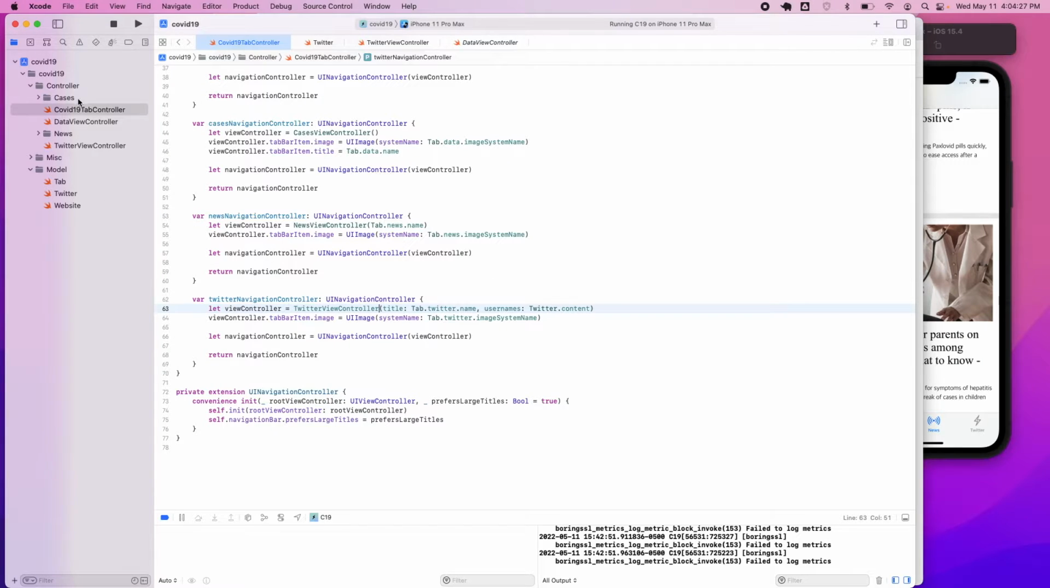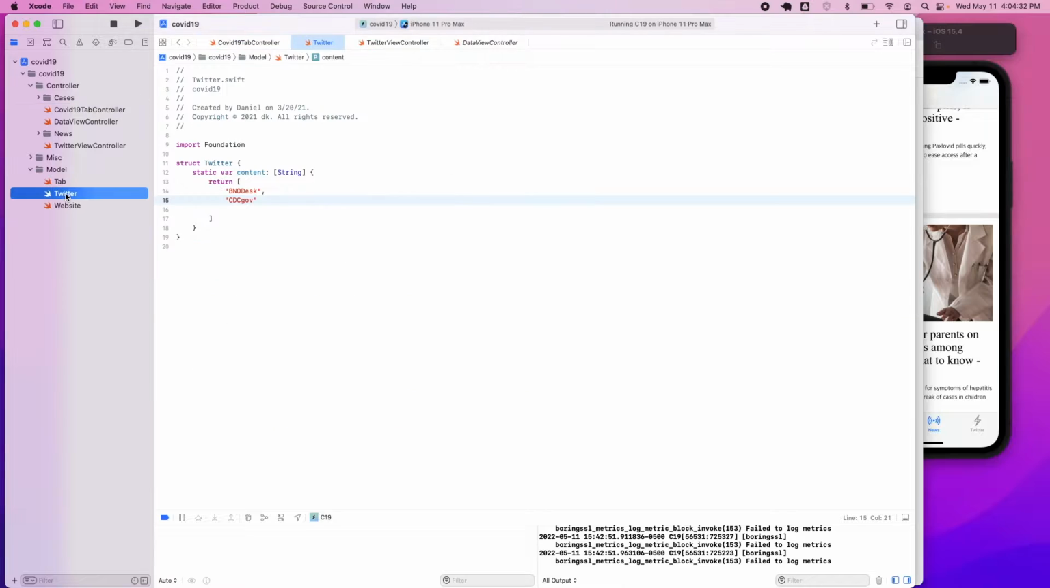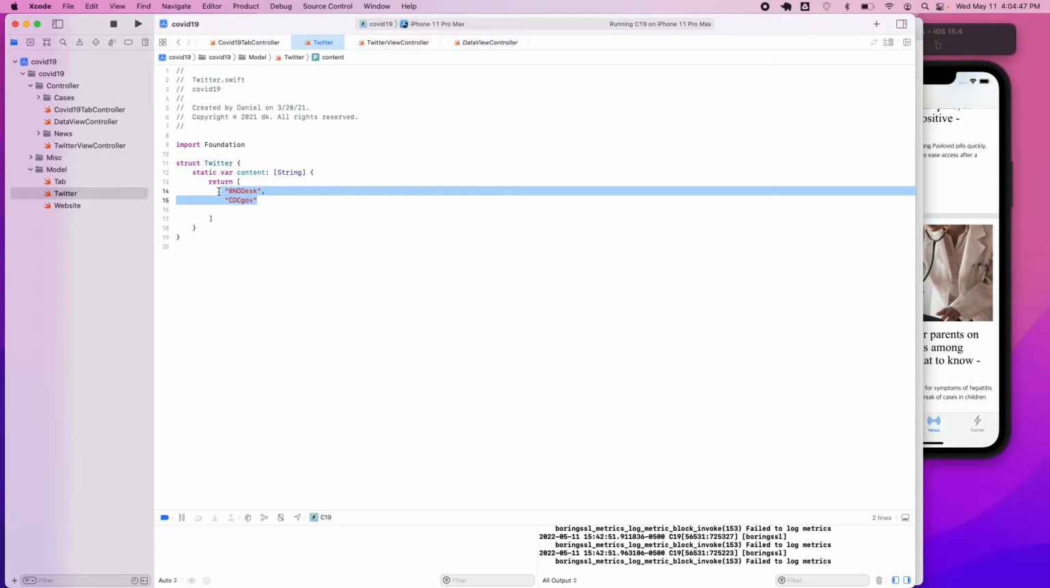As we navigate back towards the project hierarchy, we do find a model called Twitter, and when looking at it, we see what looks like a class that holds all the COVID-19 Twitter handles encapsulated in a variable called content, and this is found within the class structure called Twitter. Currently, we only see 2 possible streams, but let's take a look at the actual Twitter view controller to see what it will do with this information.